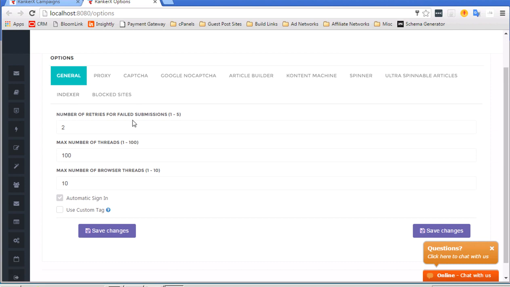Number of retries for failed submissions. I only set it to 2. You can set it to 5, but if it doesn't do it after 2 times, it's probably not going to do it the 5th time. Maximum number of threads. I set this to 100 because I'm using private proxies, and I've got about 60 private proxies that I use with RankerX.